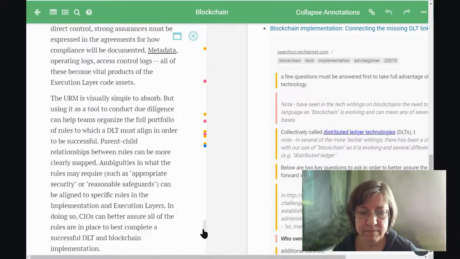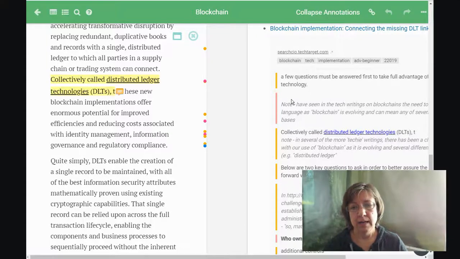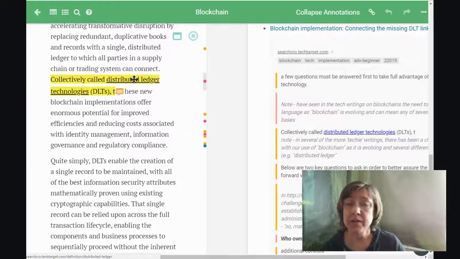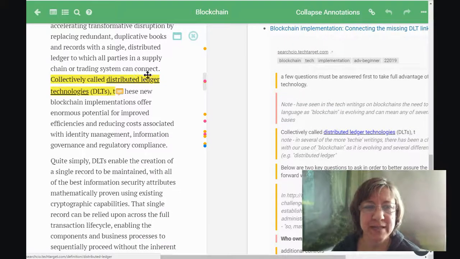Oh, it's getting cranky. There we go. And the corresponding part in the article. All right, so that's really nice, right? And then you can expand the entire article and you could close it.